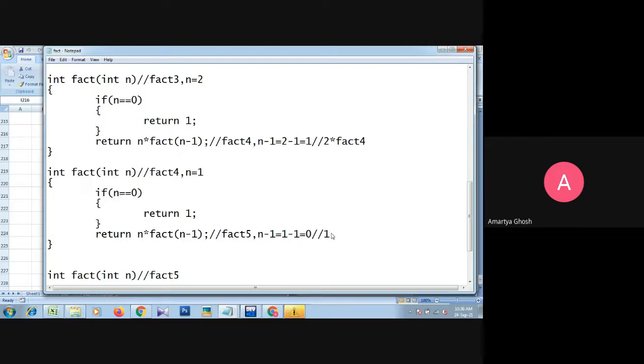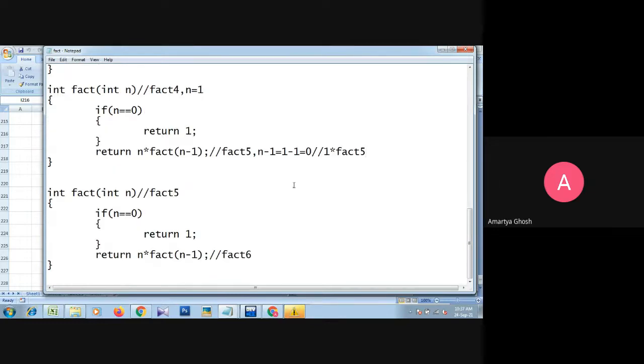So 1 into the fact function whatever that is written. So here the fact function name is fact 5. So we just write here fact 5. Okay, now again we go to the body of fact 5. So here it is the body.